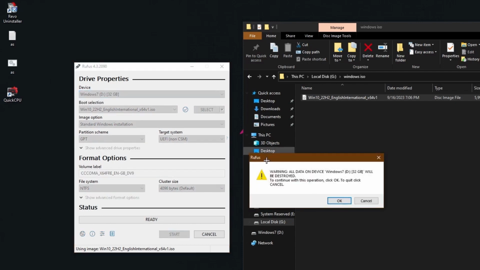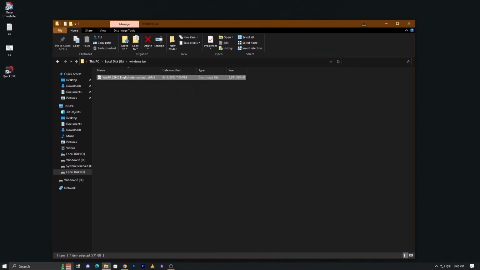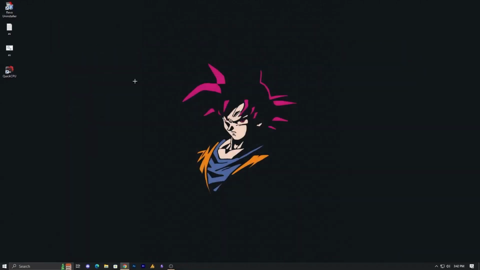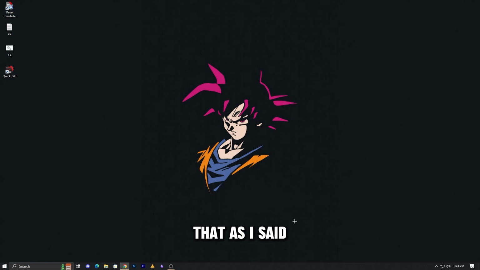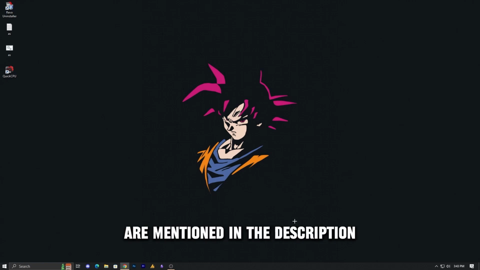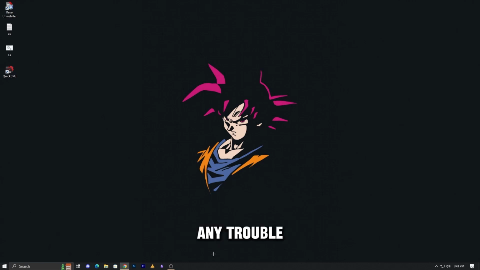Click on start. It will start the process. Before that, it will erase all the data from your USB, and then it will make your bootable USB. After that, just restart your PC, use your USB as a CD drive, and you can perform all the actions just like with a CD. If you don't know about that, as I said, there are a lot of links mentioned in the description. Just go and watch the complete tutorial to install Windows without any trouble.